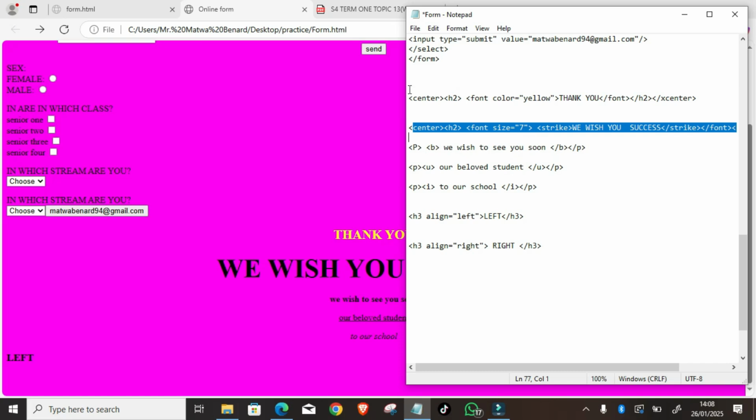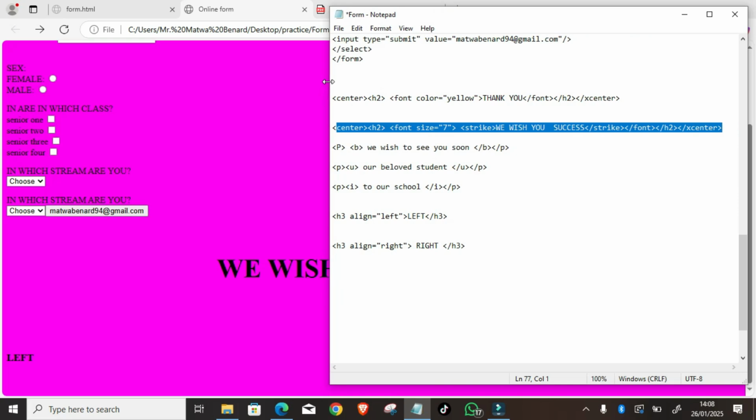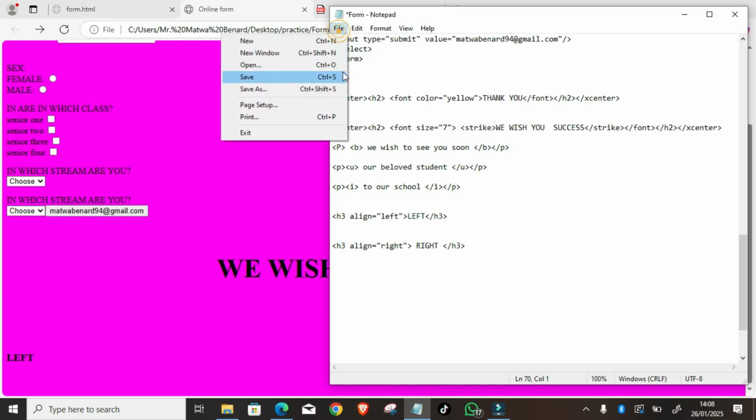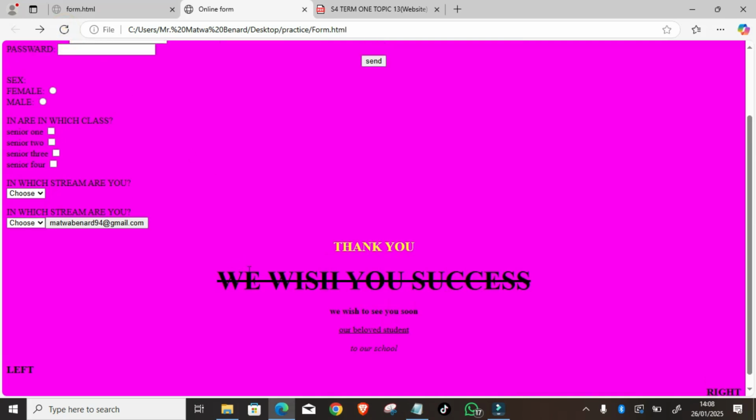Let me enlarge it a bit. It's here, so let me save the formatting. When I save and I come here, I refresh. You see the striking has occurred. Now the success is having some line in between it. So this is how we strike.